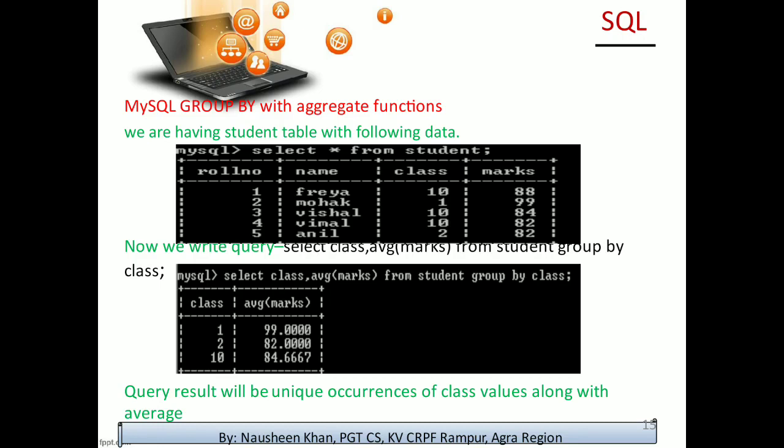In class 10, we have 3 records. So it will calculate the average of these 3 records, that means 88 marks, 84 marks and 82 marks. It will calculate the average and give the result. The result will be 84.6667.